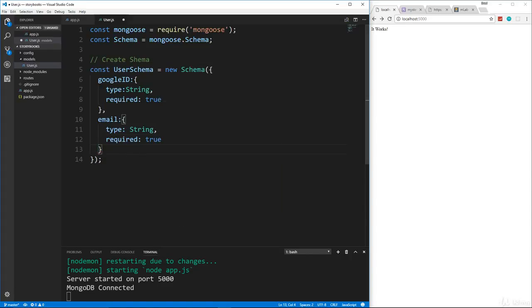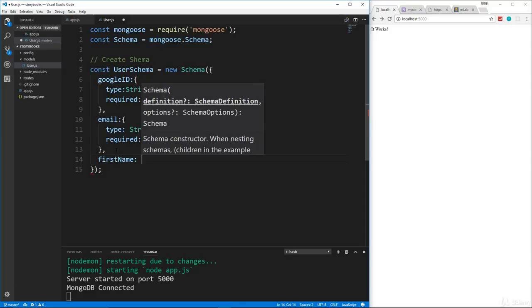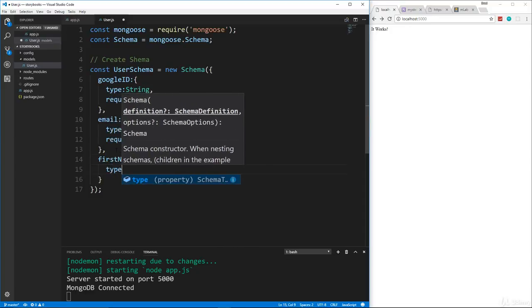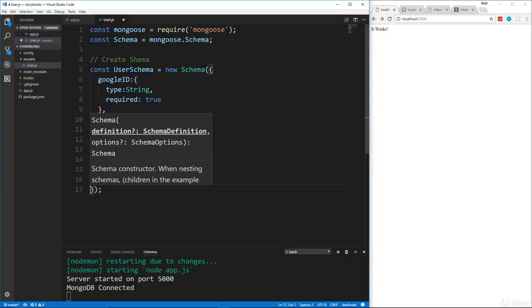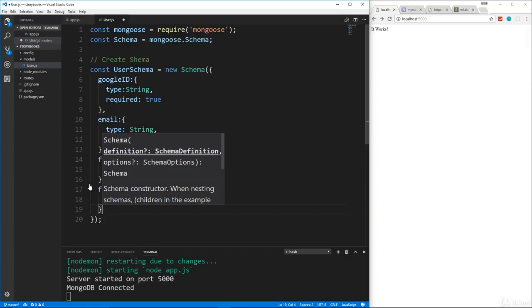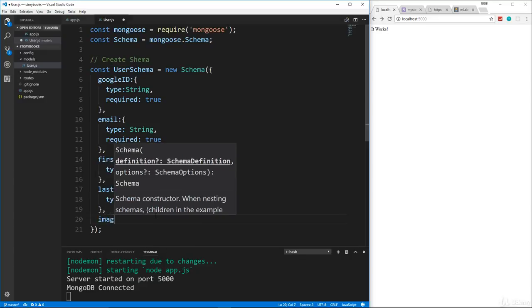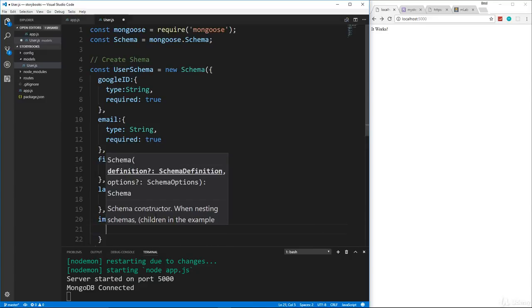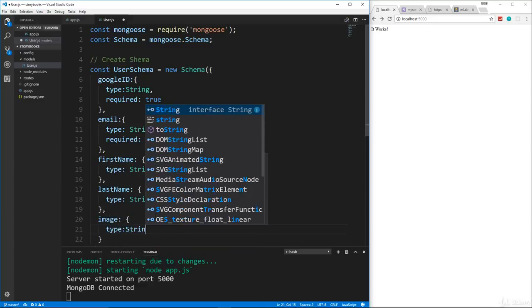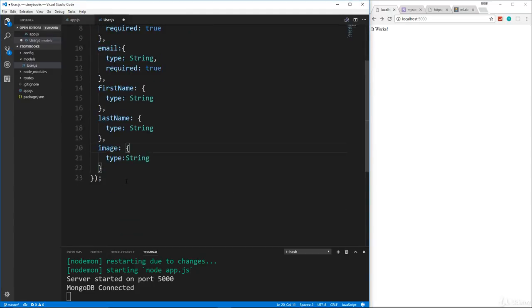So we got googleID, email. Now we also want to get the first name and last name. So let's say firstName, and we'll say type String. I'm not going to say that that's going to be required, or the lastName. And then the last thing I want to get is the image, and that's going to be type String, like that.